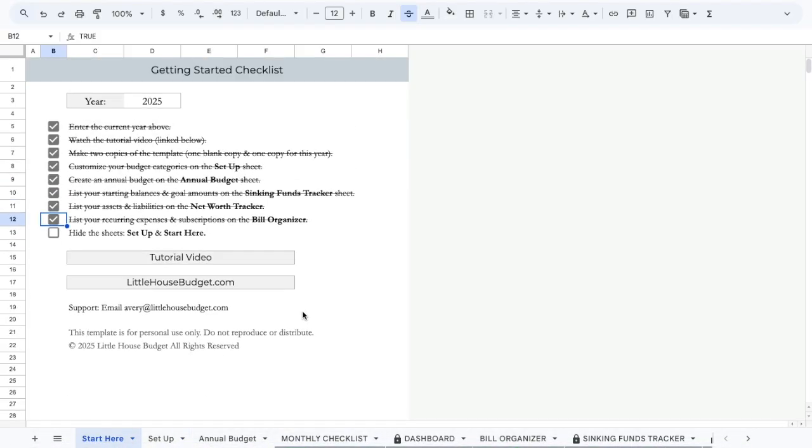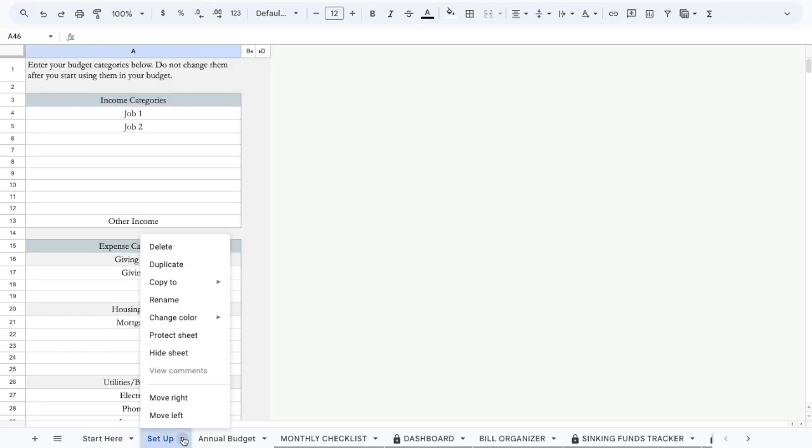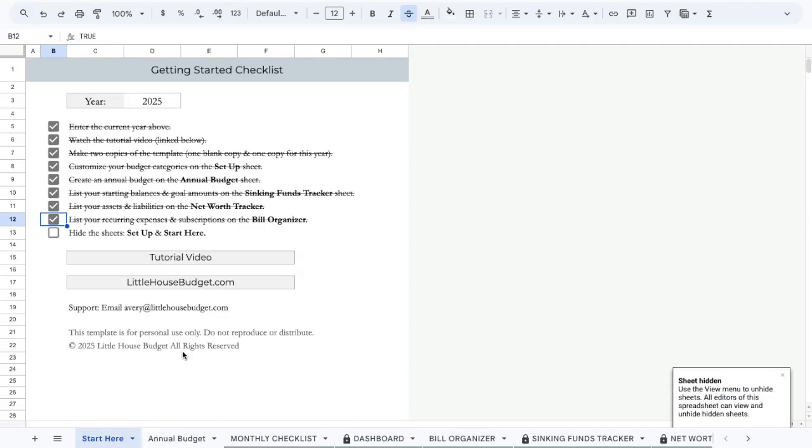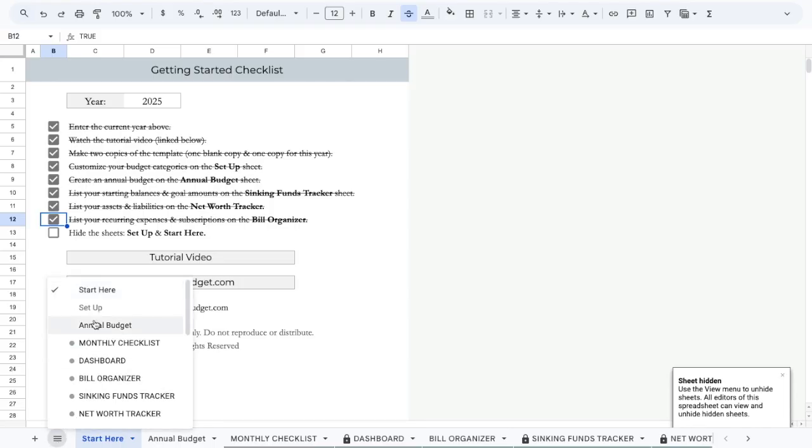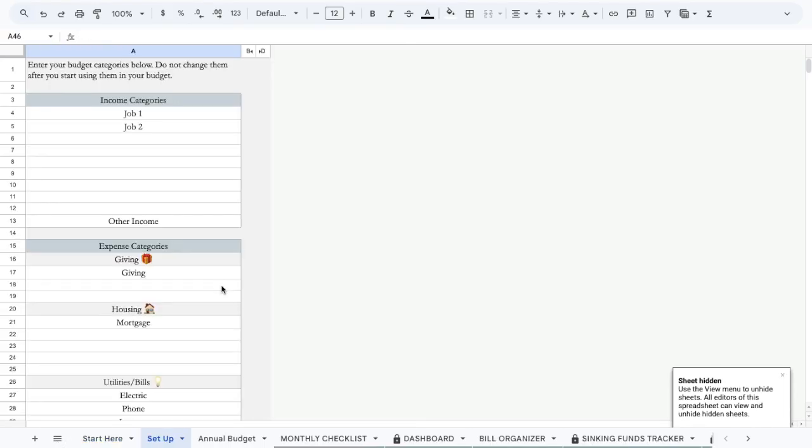If there are any sheets you do not use often, you can hide them. Just click the arrow next to the name and select Hide Sheet. Then if you would like to open the sheet again, select the menu button down here at the bottom and select the name of the sheet to open it.